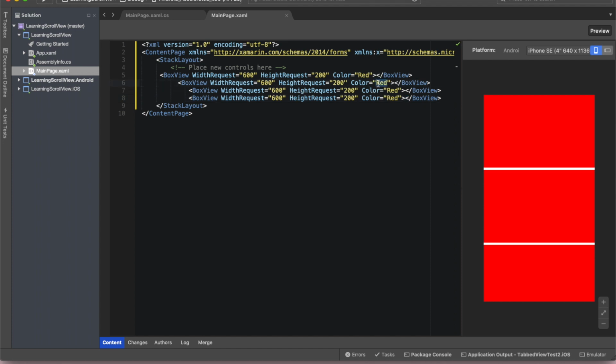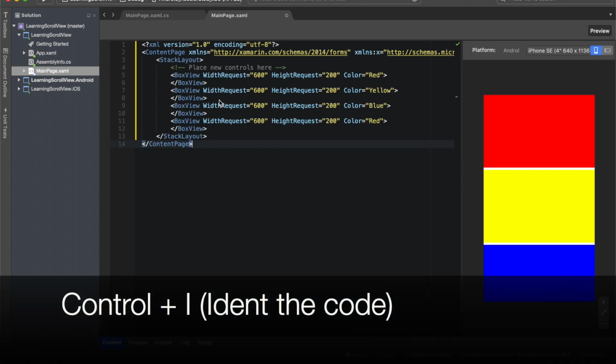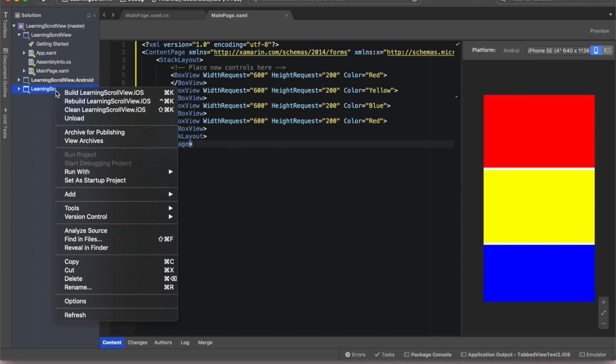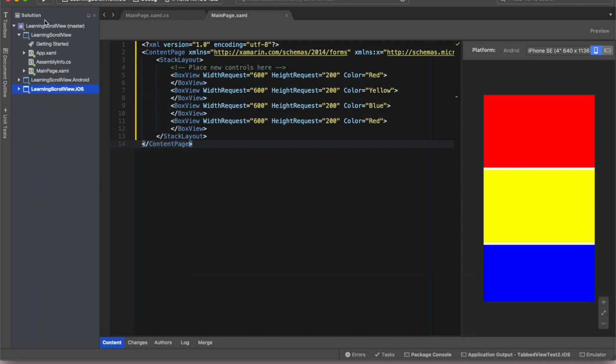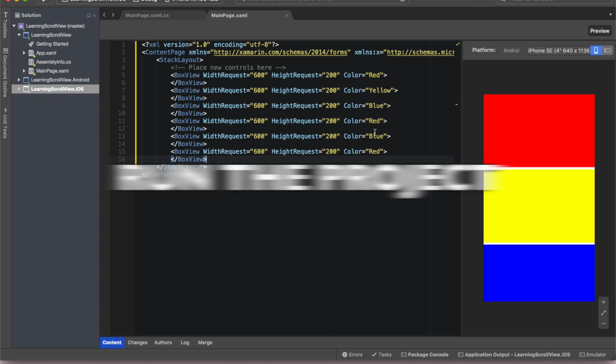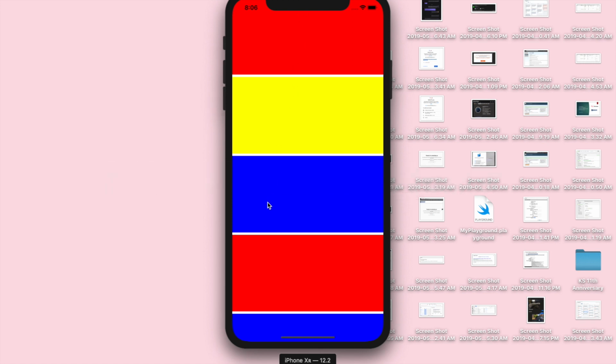Let me change the color of the second one to yellow, the third one to blue, and the fourth one I will keep like that. So now we made four boxes. Hit Control I and indent all of the code. Let me make iOS the startup project. Let me add two more. I got red, yellow, blue, red, blue, red. Let's see the results. So I got 1, 2, 3, 4, 5.